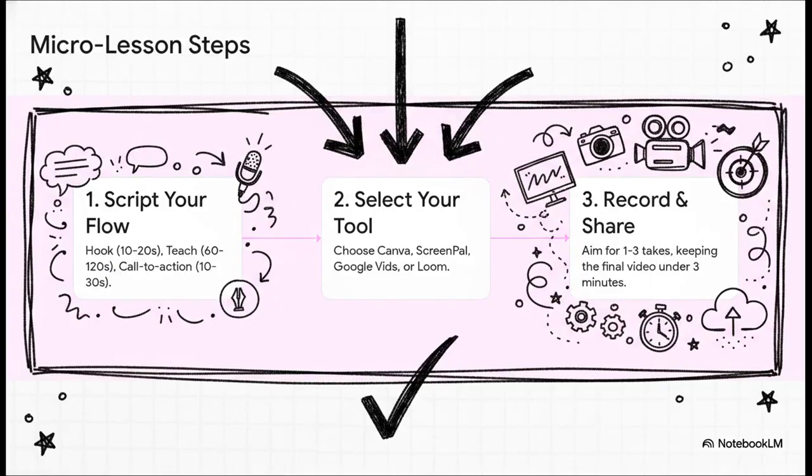And to make it even easier, here's a simple 3-step plan. First, just quickly script your flow. A little hook to grab them, your main teaching point, and then a call to action for your students. Second, select the best tool for that job from the 4 we talked about. And third, just hit record. Aim for just a couple of takes and try to keep it under 3 minutes. That's it. You can do this.